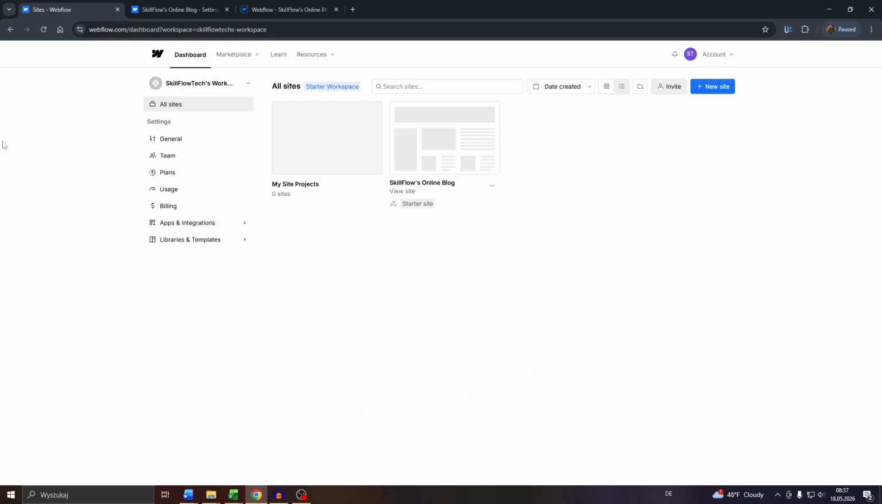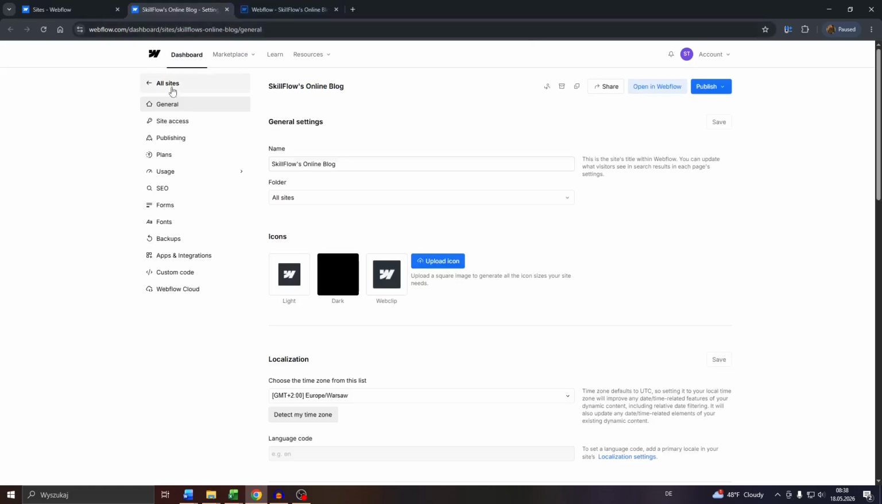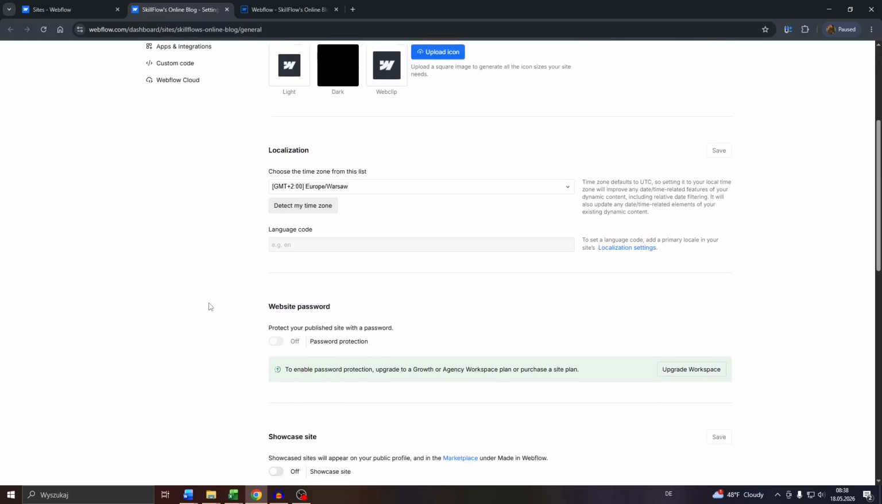So guys, navigate to dashboard and also to workspace on Webflow, and you will need to access your site project settings. To do that, click into all sites here, select a given site and click into these three dots, choose settings. Here in your site settings, click into general, and then guys, here you will need to scroll down.